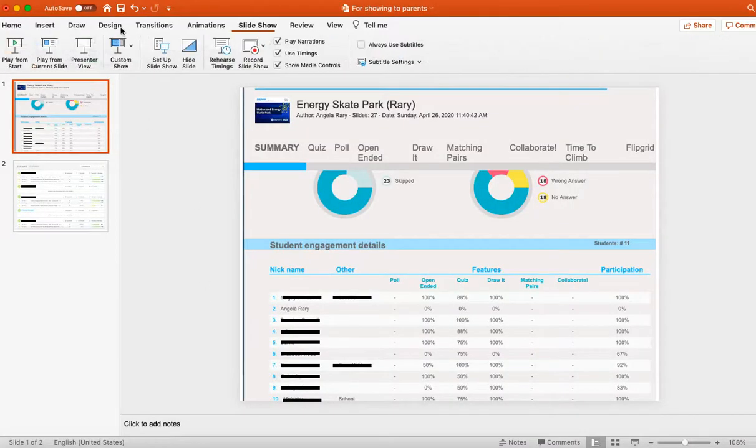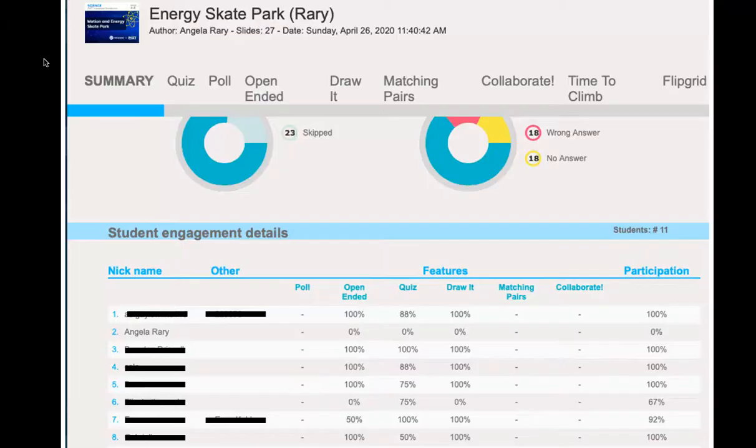I did remove some student names just for privacy reasons, but here's a report for that particular activity, Energy Skate Park. So earlier I went through and I was showing this to another parent and I just clicked next, next, next, didn't take the time to actually hit submit on any of the activities, didn't answer any quiz questions, just kept going to the next, but I did actually look at every slide. I just didn't do any activities.